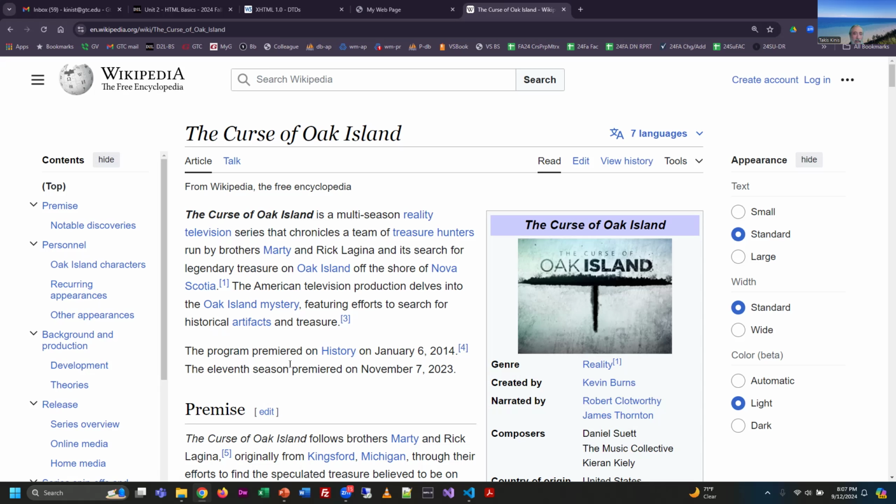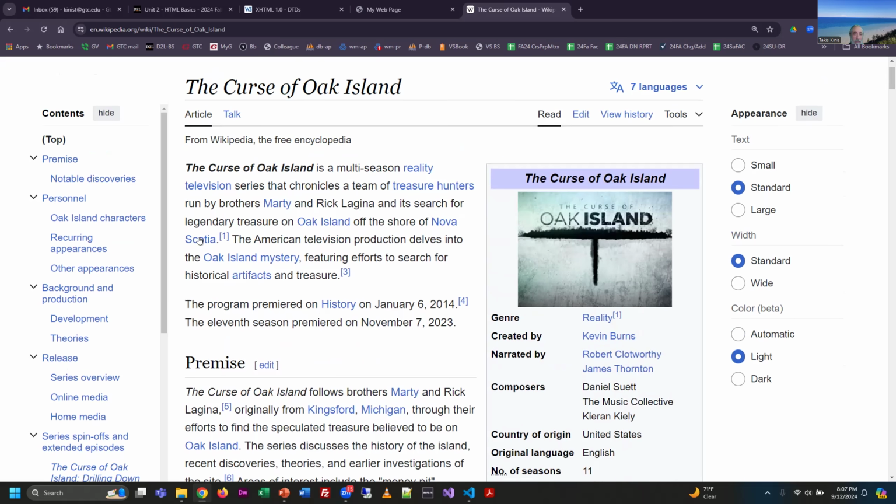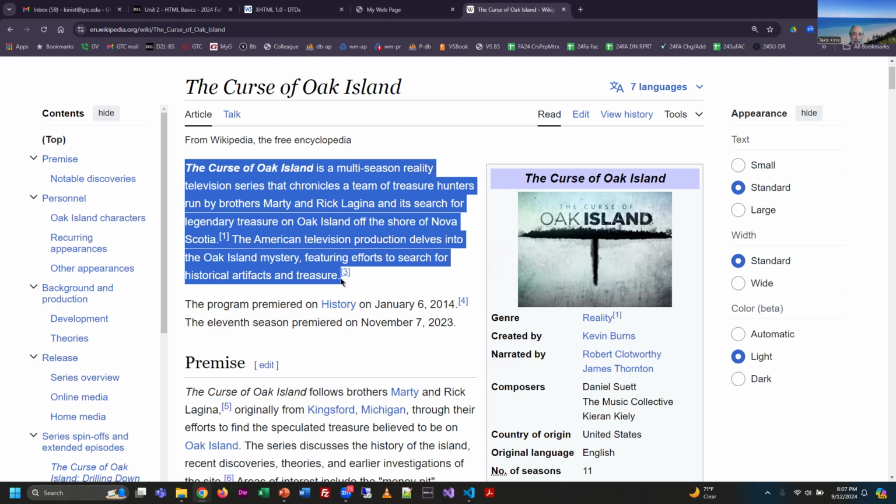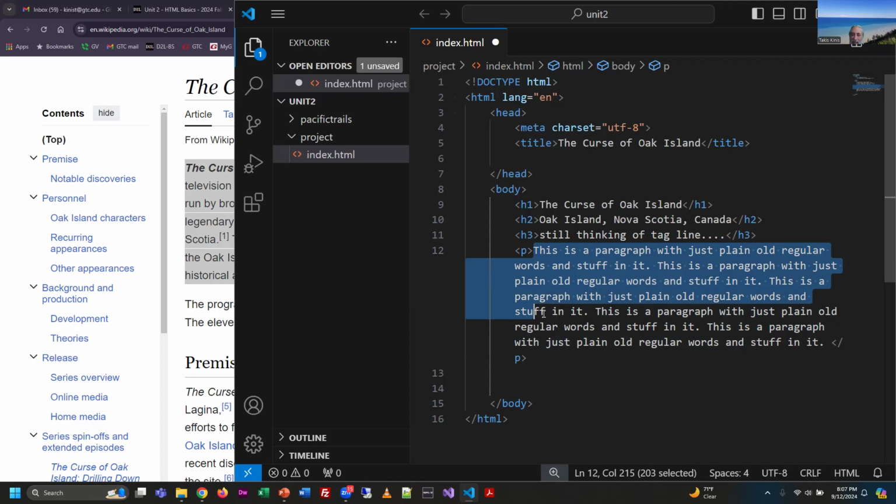Right. And of course, there's a Wikipedia page on it. And what I'm going to do here is I'm going to copy some of the text from here. I'm not going to grab that weird little number there, but that's going to kind of follow me anyhow. So I'm just going to copy this text and then I'm going to put that inside of my paragraph.